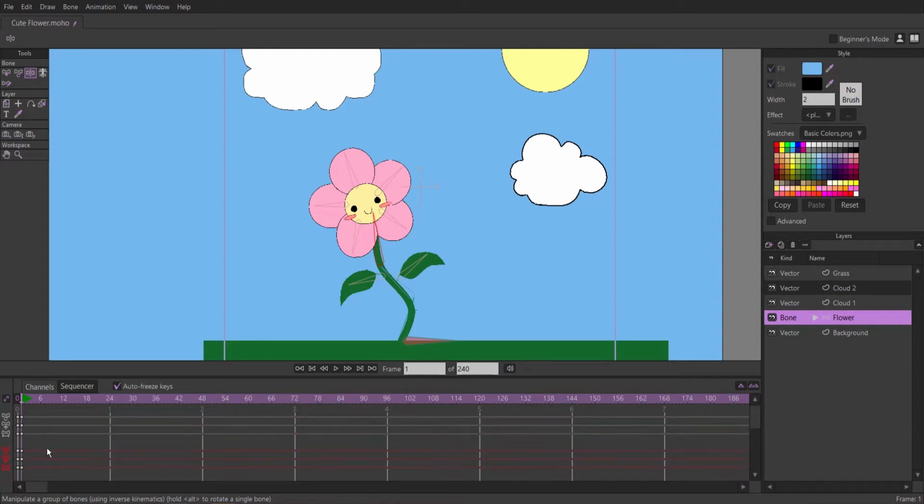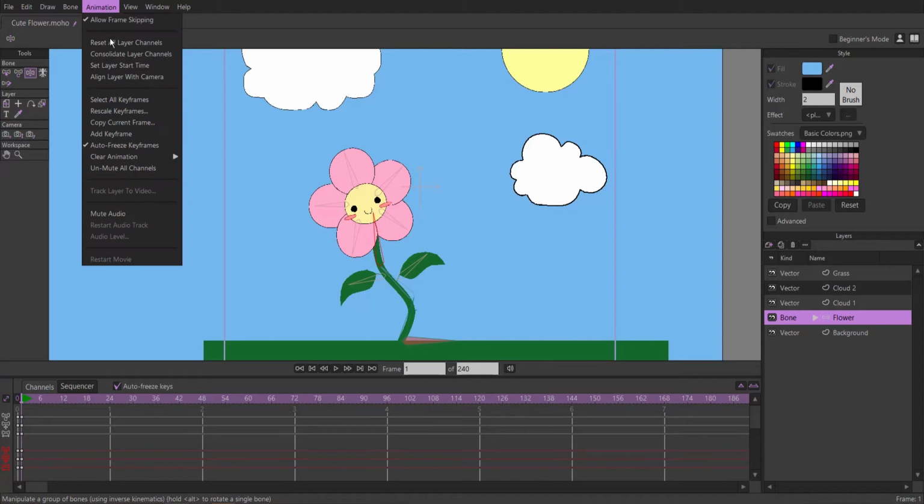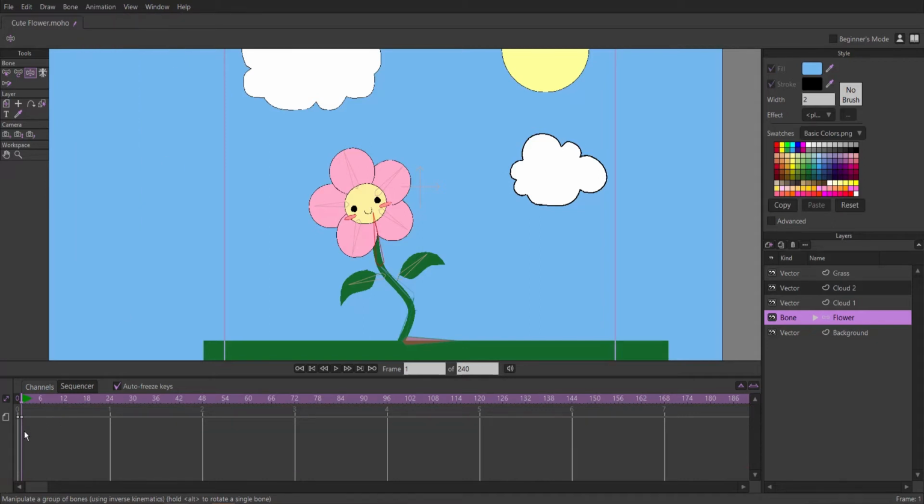So each of these keyframes represents a change in the bone's rotation, translation, or scale. But as a beginner, this is really intimidating. There are a lot of keyframes that I'm going to need to control. So to make things easier, I'm going to turn all these keyframes into one main keyframe. And I'm going to do this by going to the Animation tab and selecting Consolidate Layer Channels. Now, as you can see, all the layers have turned into one main keyframe, which is much easier to control.